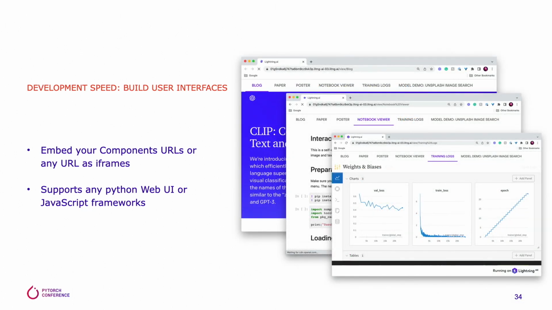And I will generate this UI here with a couple of tabs. In the first tab, we have the blog post. In the 4th tab, we have the notebooks. And in the 5th one, we have the training log. So you can actually have a couple of services in the same place working with each other.